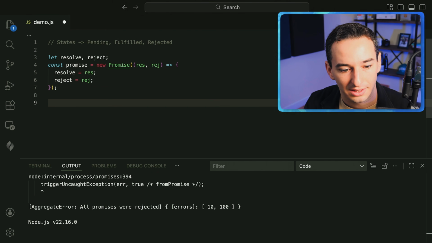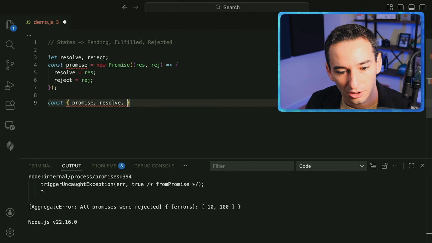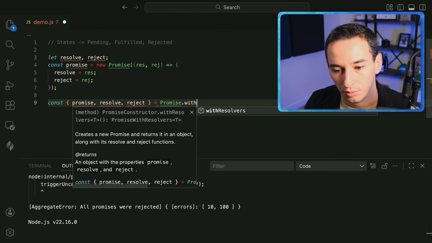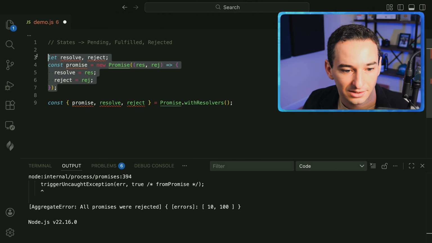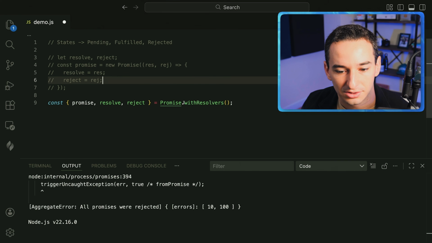So what we can do is we could say const, and we will have our promise, we will have our resolve, and we will have our reject. And we are going to destructure these from a call to promise.withResolvers. And this is going to show some errors because we have the same variable names. But if we get rid of that, you'll see we now have this promise from promise.withResolvers. So we have the promise, resolve, and reject.